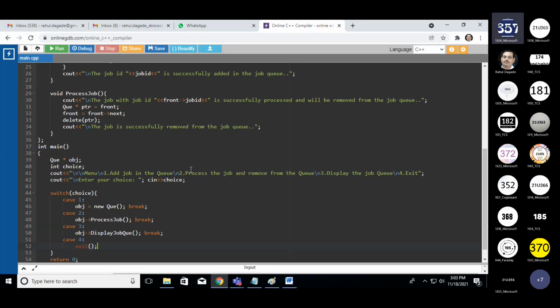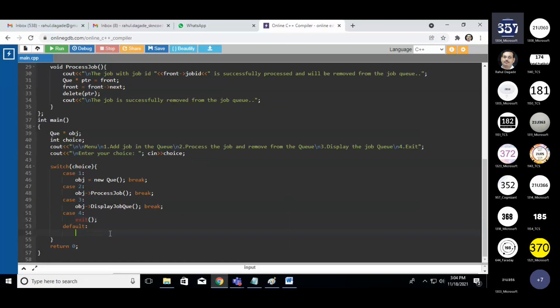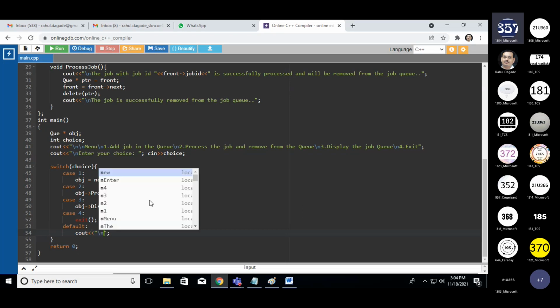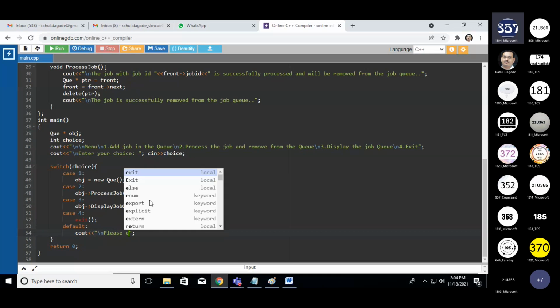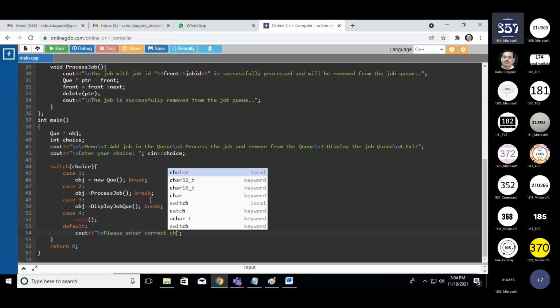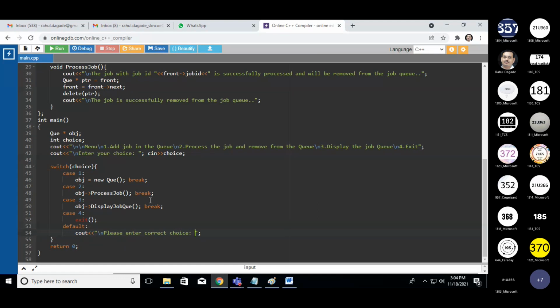And if any case is not matched, case 1, case 2, case 3, case 4, then it is called the default. Default case means any case which is not matched. So if we have entered, instead of 1, 2, 3, 4, let's say 7, then it will match with default. So we'll have message cout "\n please enter correct choice", because it has not entered the correct choice. That's why it has got into default.